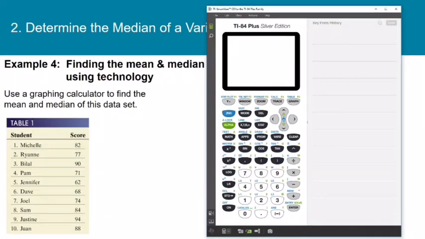But if you already know how to use the list editor, then pause the video and enter these 10 numbers into your list 1. And I'm going to just press stat here and show you that I already have those 10 numbers entered in my list 1. There they are. So now you don't have to do this from the list screen. You can do it really from any screen.